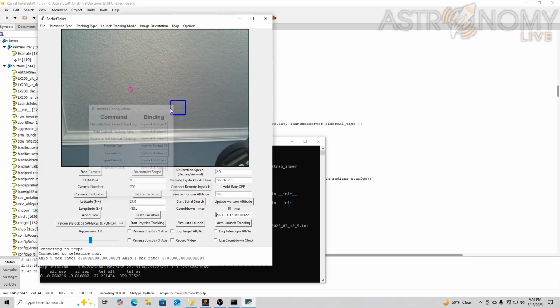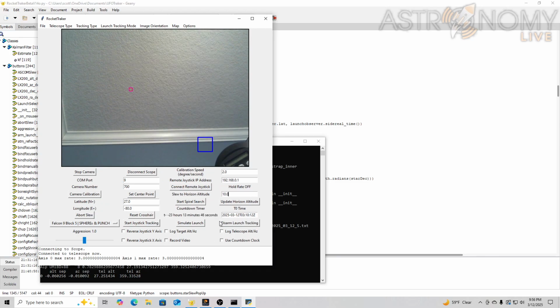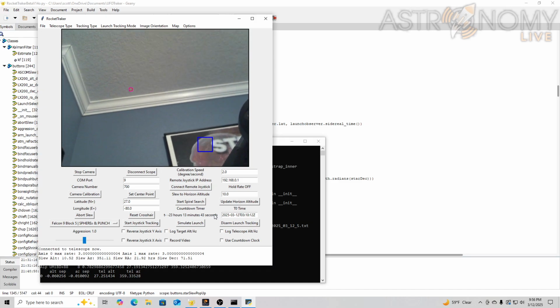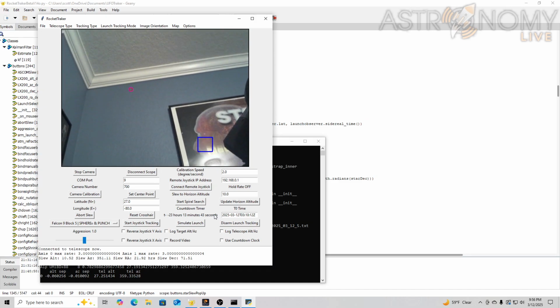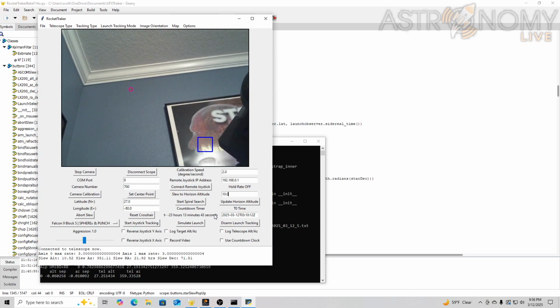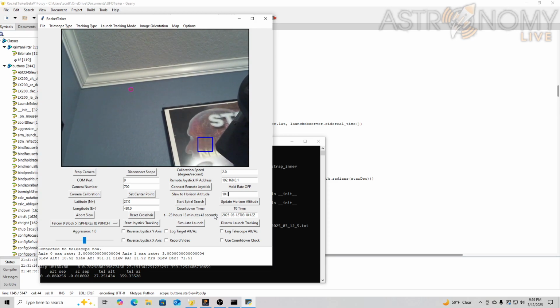So let's take a look at how that works. I'm going to go ahead and do a slew to horizon and wait. Now I'm going to hold at a position 10 degrees above the horizon and wait for the rocket to hit that point. I'm going to arm for launch tracking and manually trigger that launch, and it will slew to that position 10 degrees above where it expects the rocket to rise. It won't take very long to get there either, because this is a trajectory for a very local launch.